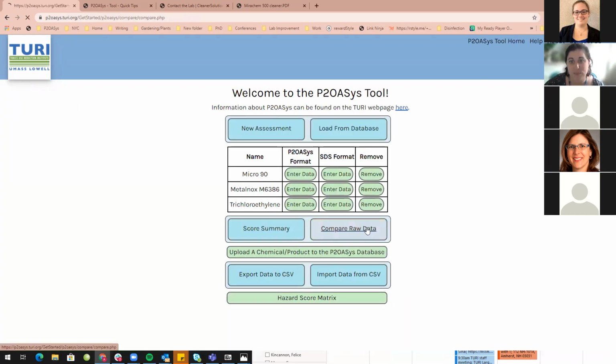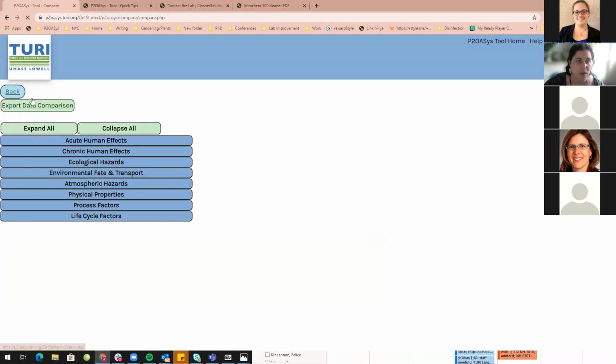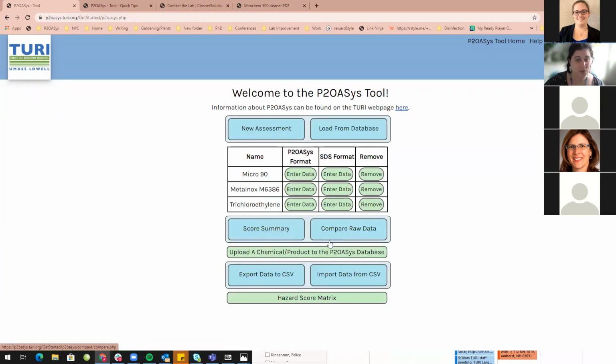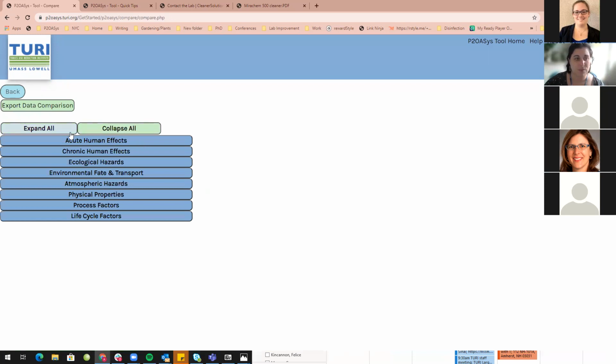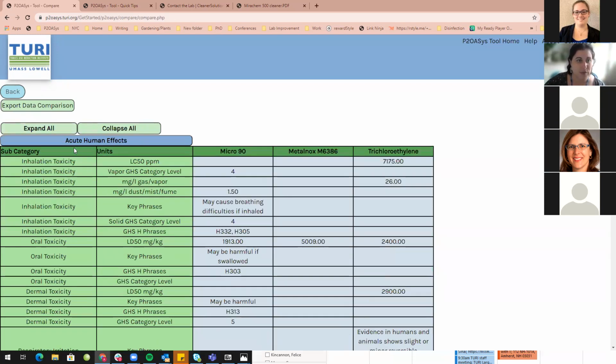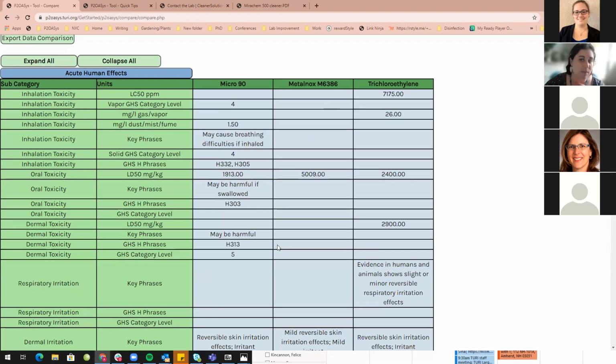I'm trying to see, also compare raw data is another thing you can do. So with the score summary, it shows you those numerical values. But if you go into compare raw data, if you hit expand all, this actually shows you what I plugged in.